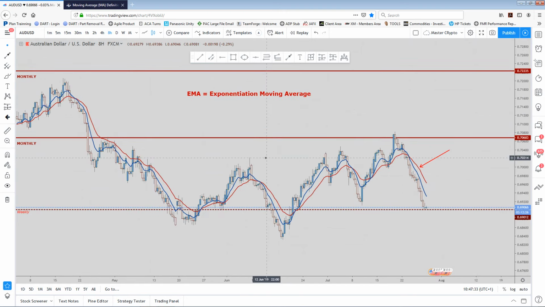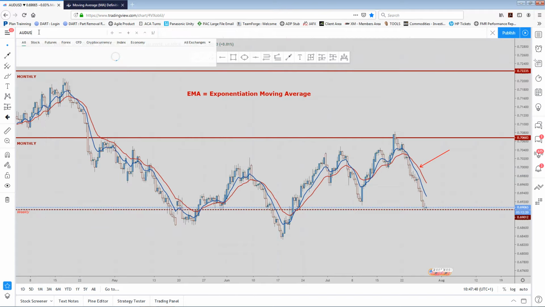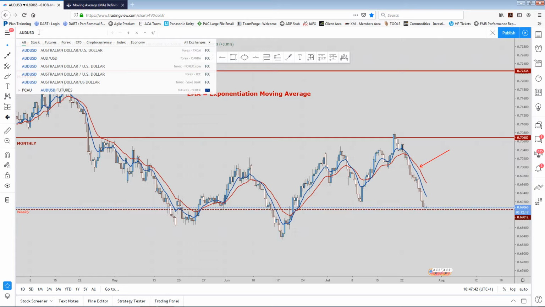Anyways, so let's get back to the exponential moving average. So we've added it to our chart. I want you to make sure you're on AUD USD. If you're not there, just type in AUD USD and select FXCM.